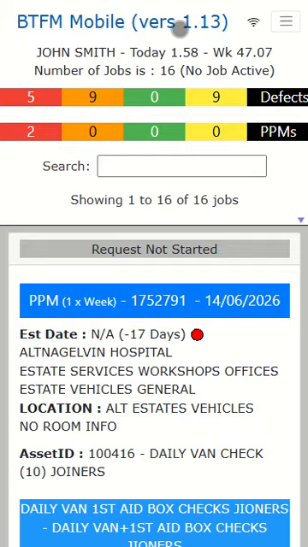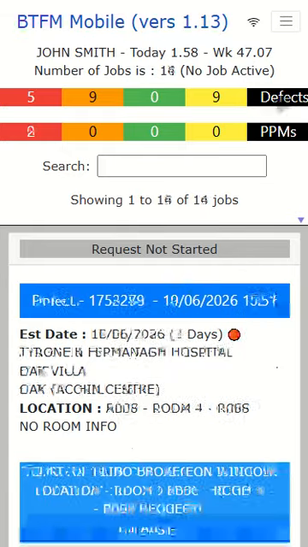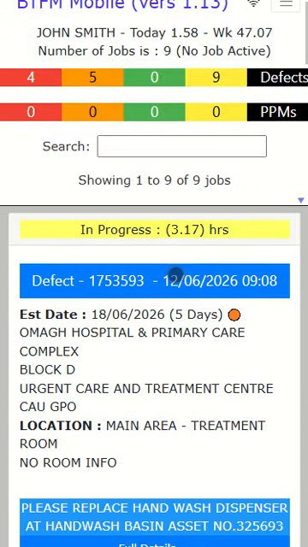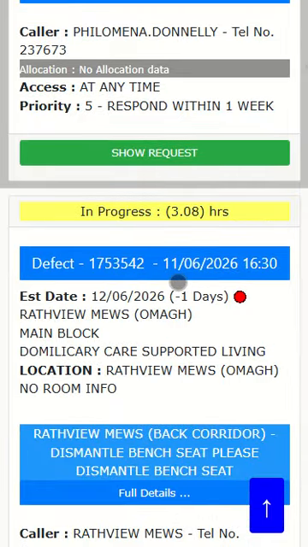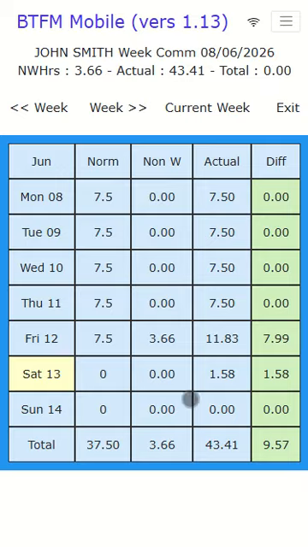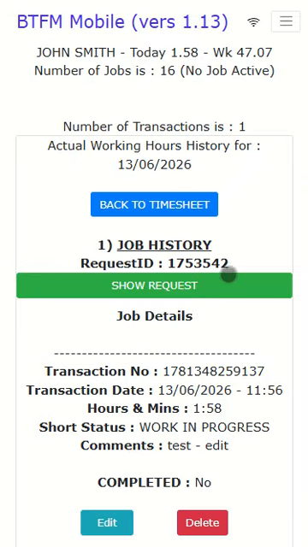So I'll go in now. What I'll do is maybe complete that job. Actually, I'll go here. That was that one. I couldn't remember the job number actually. Actually, I know what to do. I'll just go to my timesheet. That job number 542. Okay, show request.